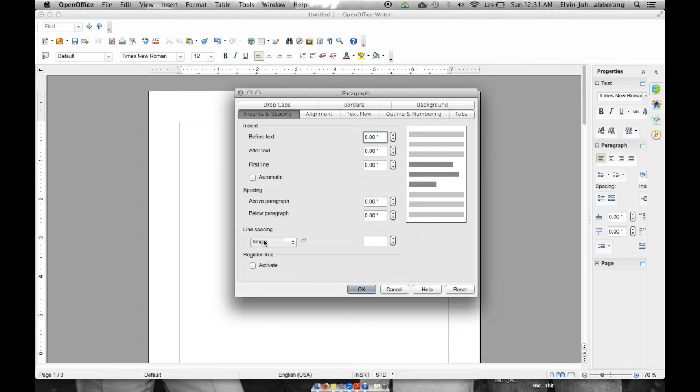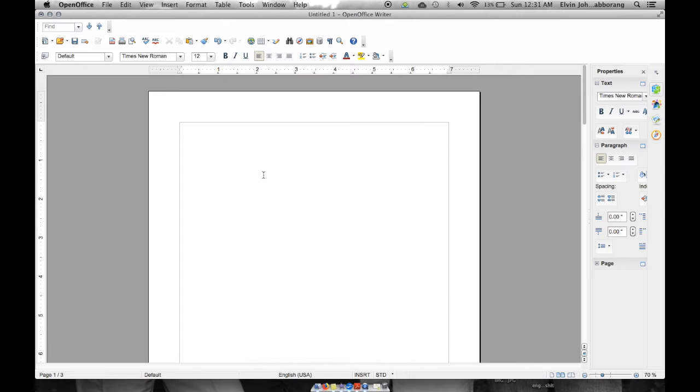Locate the line spacing section near the bottom of the box and change the default line spacing from single to double. Click the OK button once you are done to exit the box and type a few words on the page to make sure that it worked. Seems pretty good.